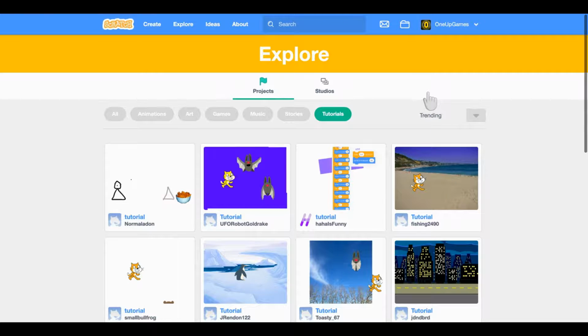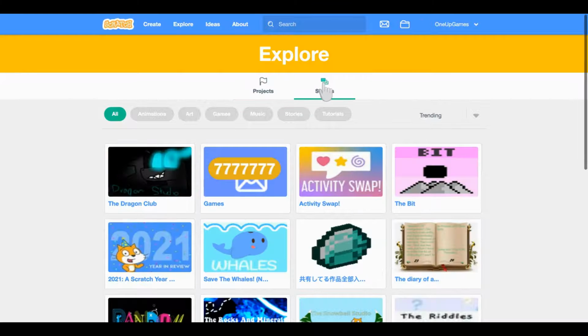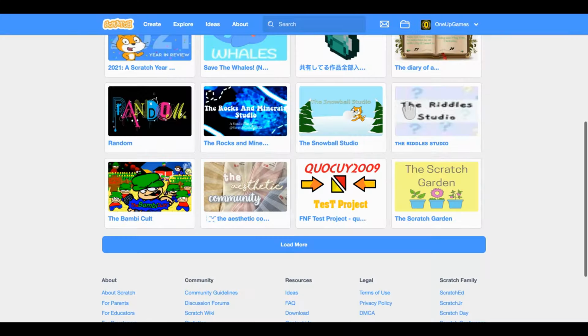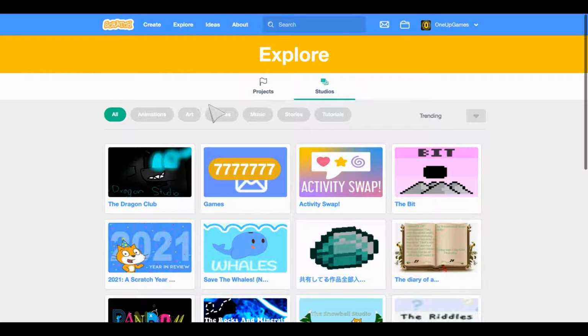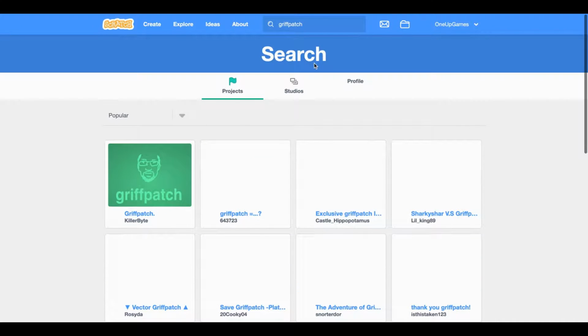Okay, so if you click here, you can check out the studios people made within all these tabs, and within the trending and recent and popular pages. On the search bar, you can search for anything here. And here's some things you need to know about Scratch.